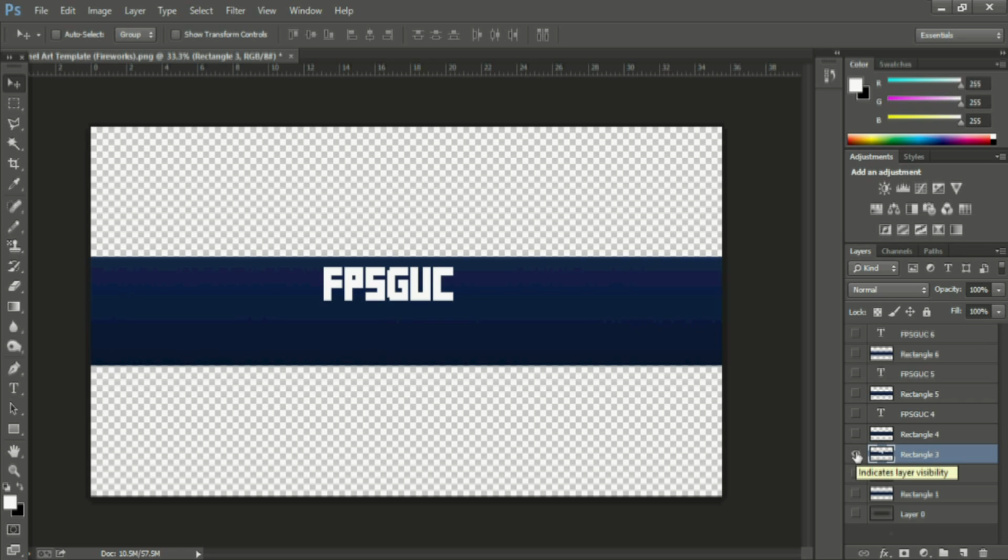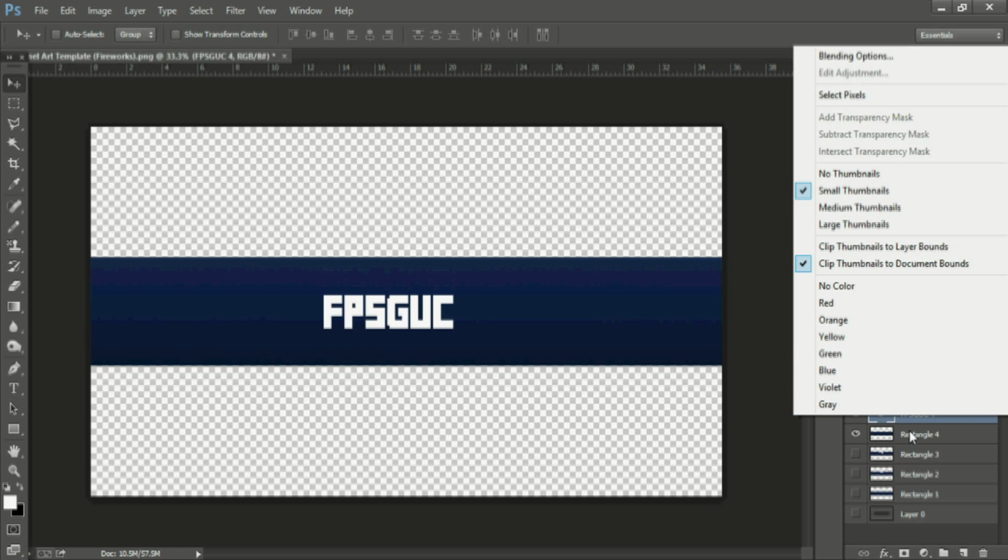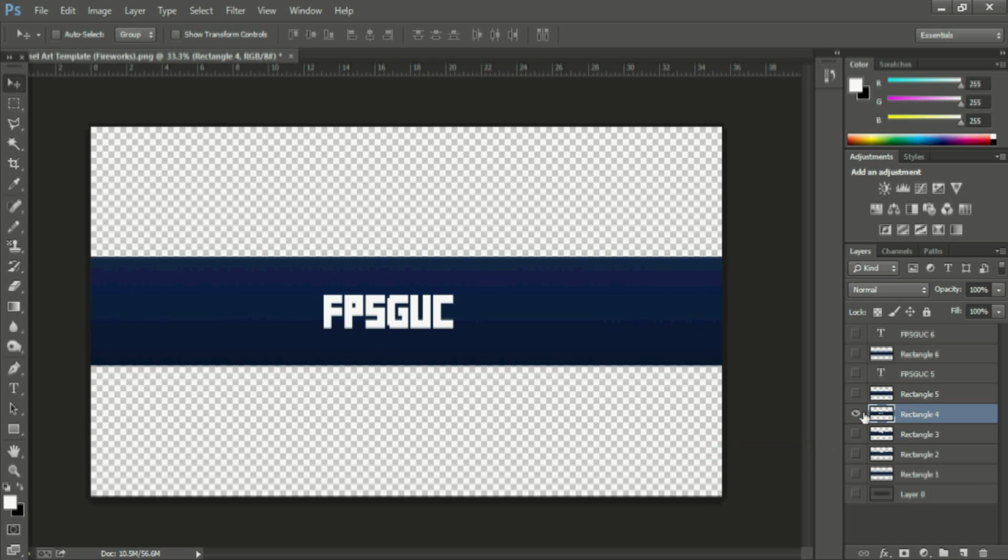Now we can take this, uncheck that, check these next two, and then bring this FPS Gooch down more. We'll bring them down to, say, right there. Sounds pretty good. We'll make sure they're checked. We're going to right click, merge visible, uncheck. Go to these two, FPS Gooch. Bring it down even more. Yes, even more. I guess we'll bring it down to right there. Right click the rectangle, merge visible.